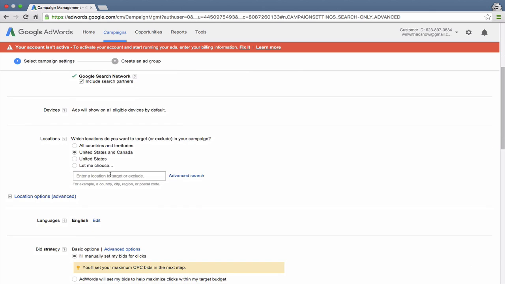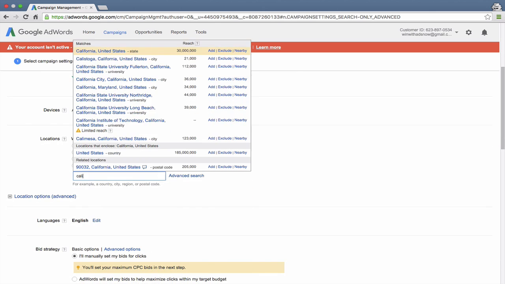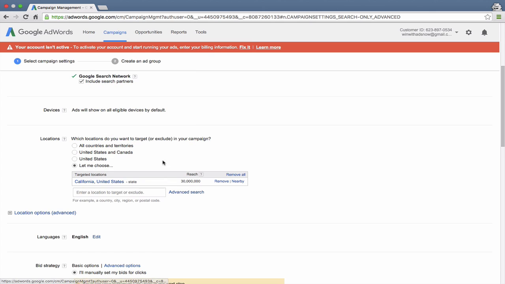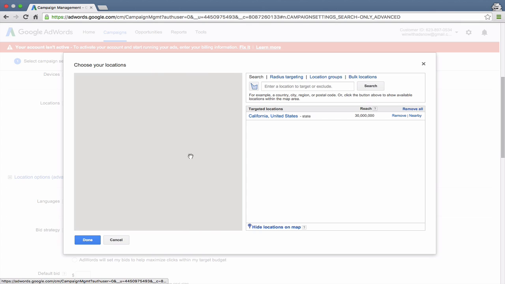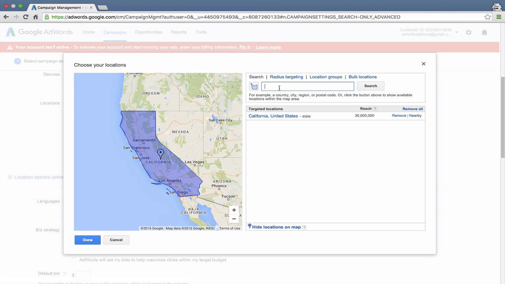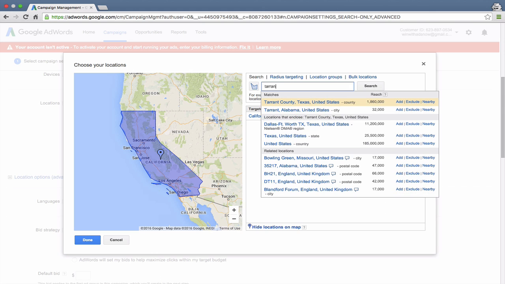So we can just move down here. We just want to target California. So let's add California. You can see that Google thinks that there are about 30 million people in California that they can reach. So that's a helpful tool there. And let me show you some of the different targeting options while we're right here. So you can target counties. Like you can target, here we go, there's Tarrant County in Texas.